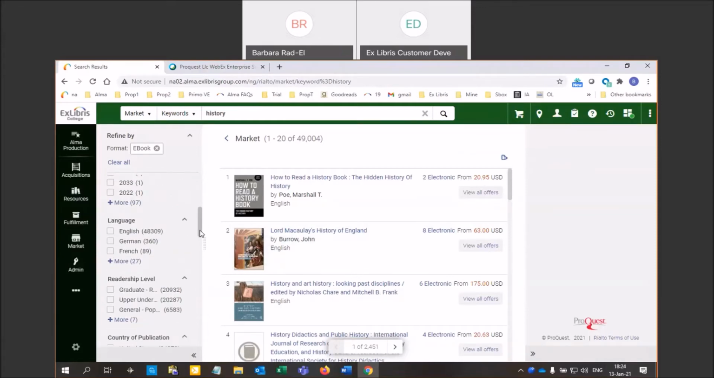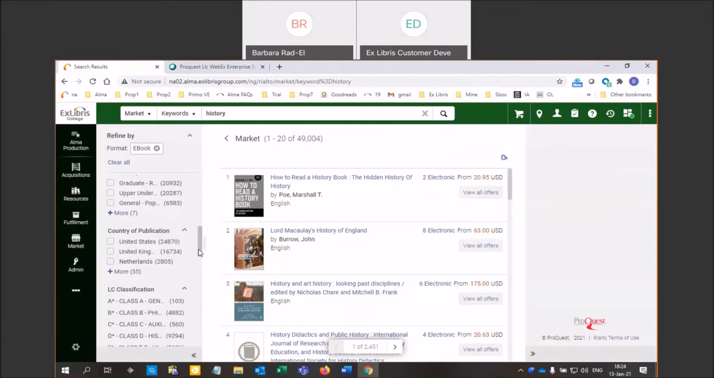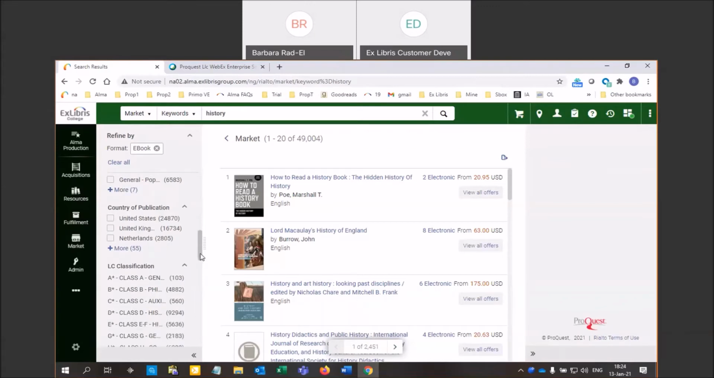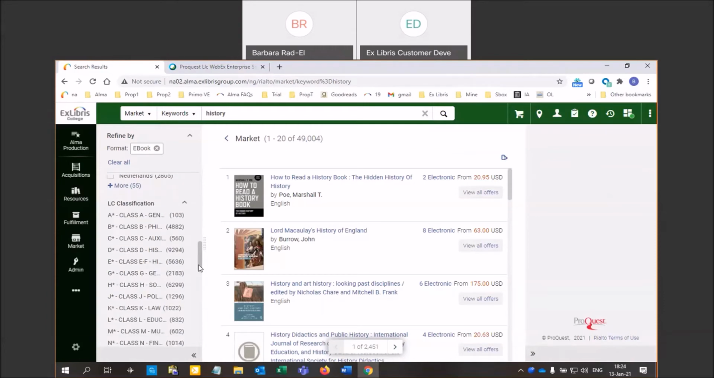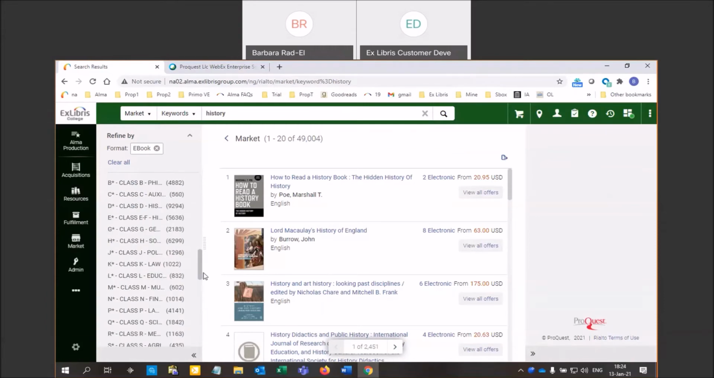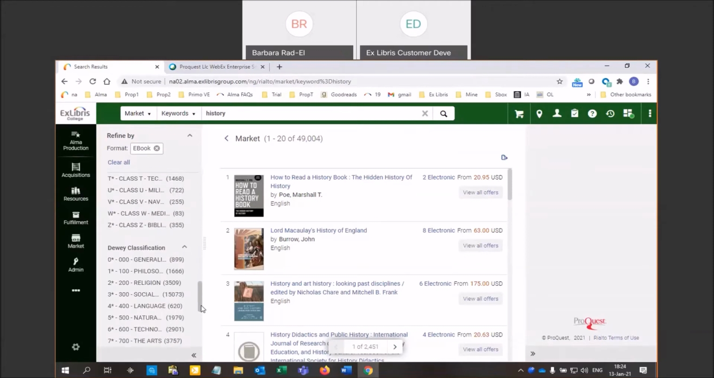We can filter by language. We can filter by readership level. I think this is very, very valuable. Country of publication. And being a die-hard librarian at heart, we can filter by LC classification. I really like this. And before any of you say, but we use Dewey, we don't use LC, let's just scroll down and see that we can also filter by Dewey.